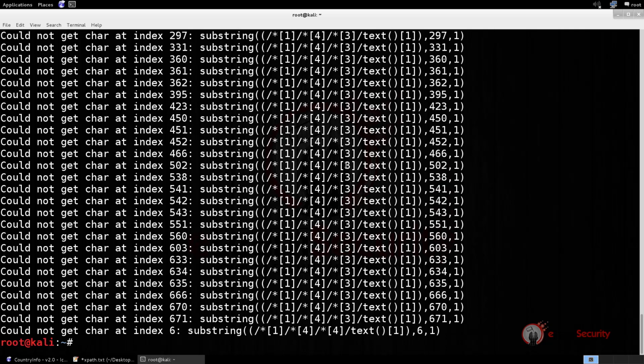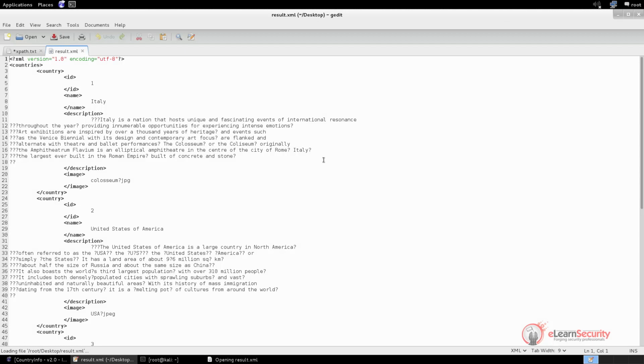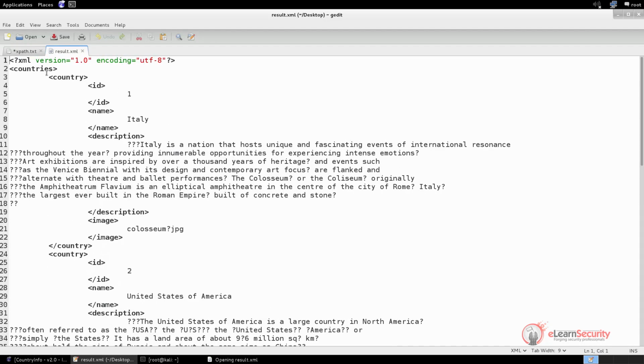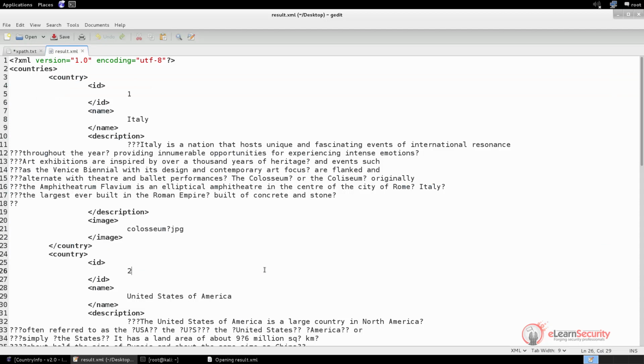And the tool has completed its tasks. Let us open the file just created and inspect its content. Here we are. As we can see, the root node name is countries, something that we already knew. Here instead, we have all the other information contained in the document. As you can see, in just a few seconds, the tool is able to retrieve the entire content of the document. This is something that would have been quite impossible to do manually.